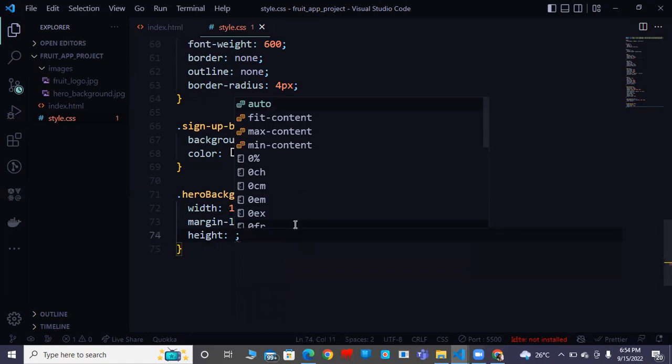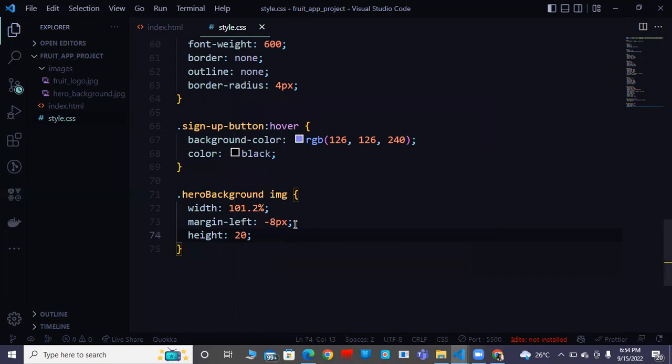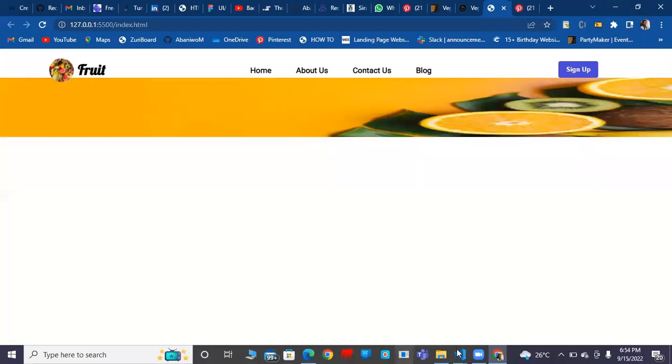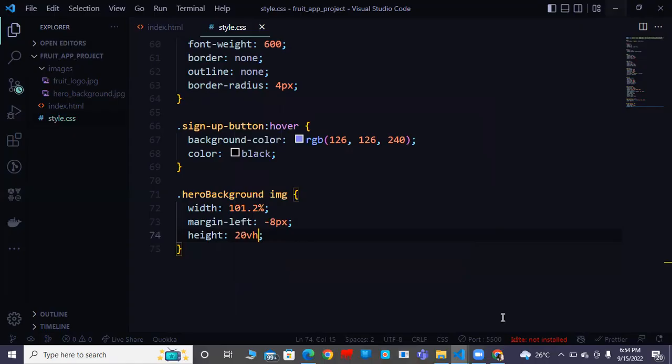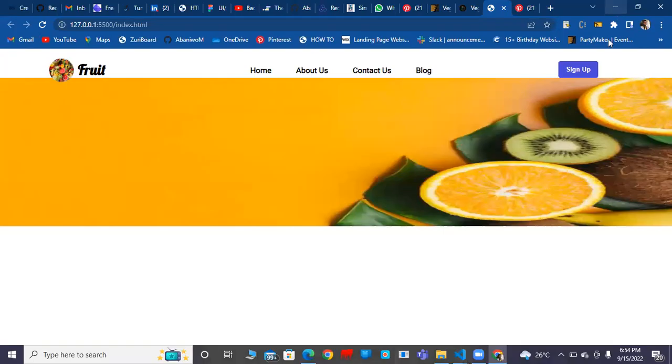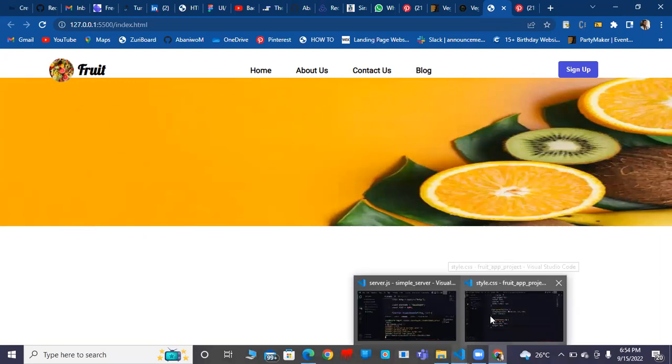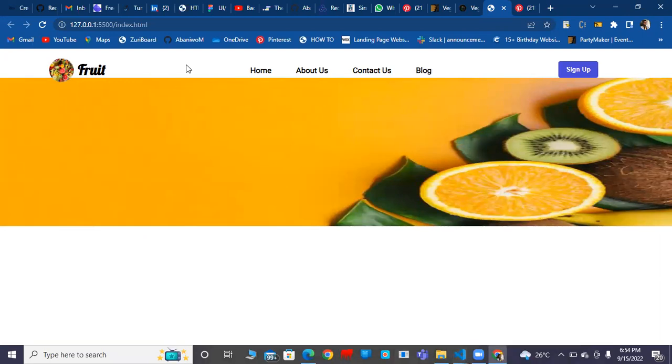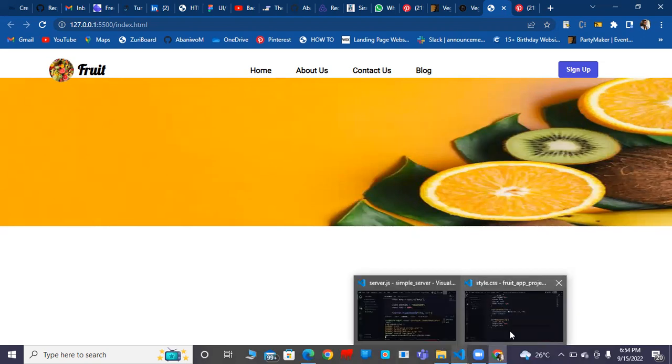Let's say 20 bh is too small. So let's increase it to like 15. It's still too small. So first of all, let's bring down this thing from the top. It's too close to this home and this. So let's give it margin top. Slide to come out.